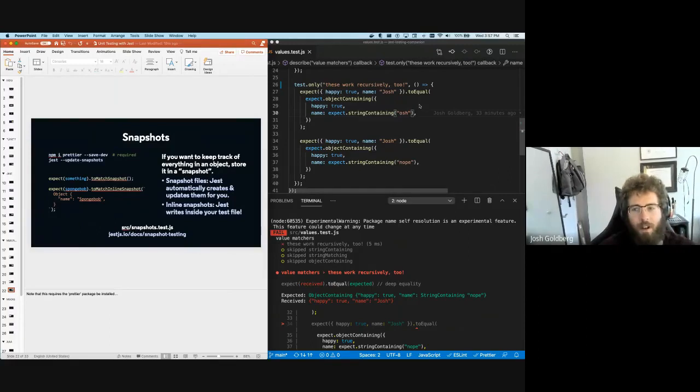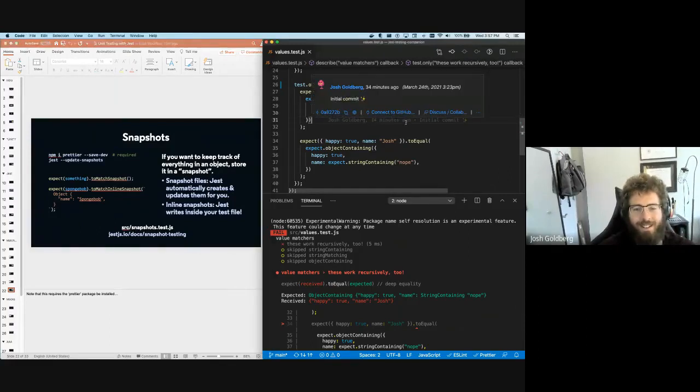Have any of you used snapshot testing before? I see one head yes and everyone else no.